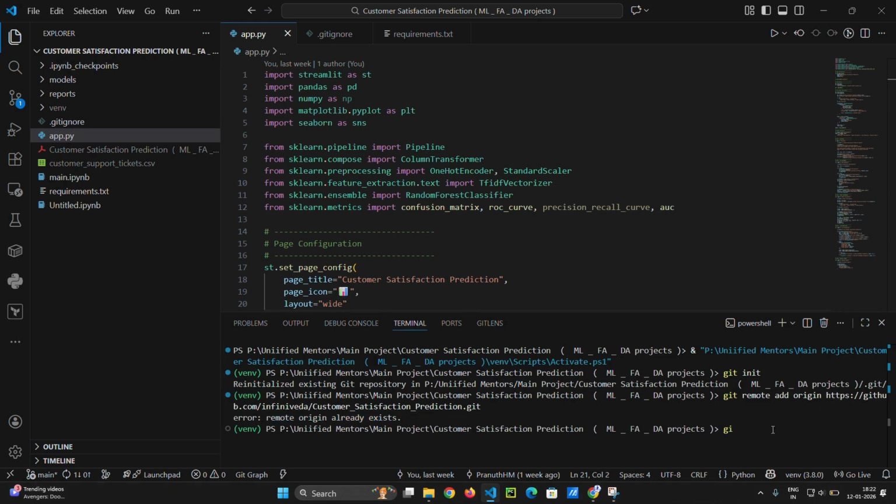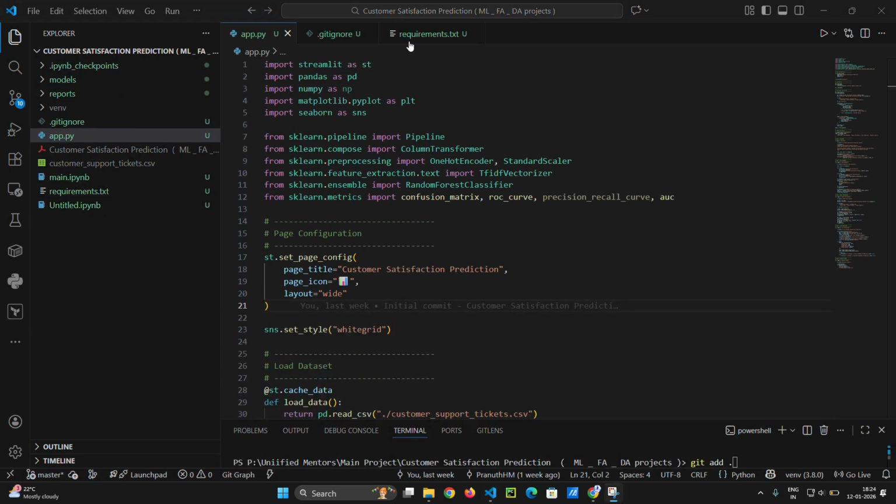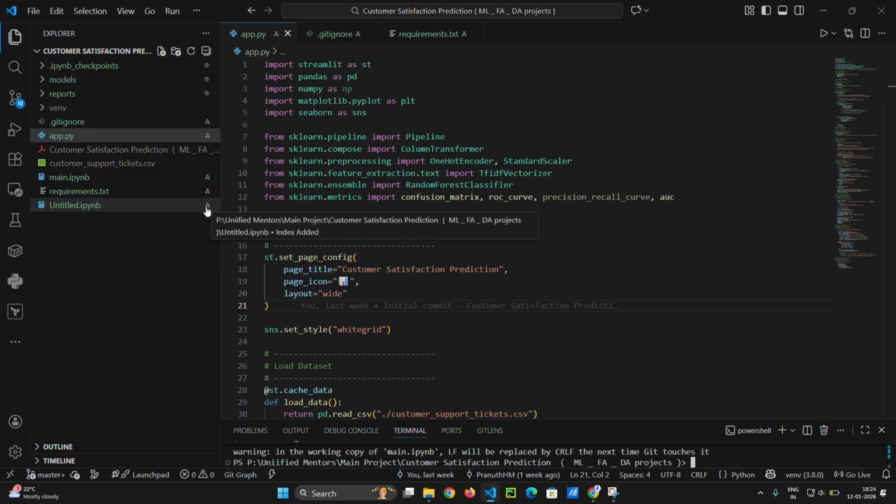Once committed, just type git add space dot. This adds all the files to the staging area. Press enter. Now here you can see it specifies untracked files, as I have initialized the git. Now you can see U converted to A, that is, the file is added.